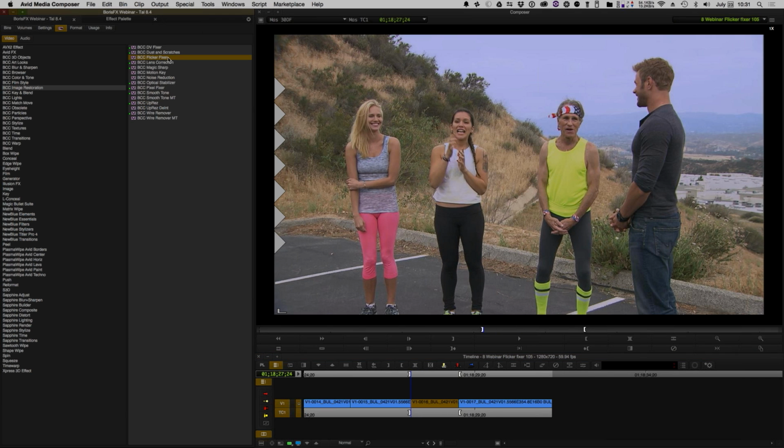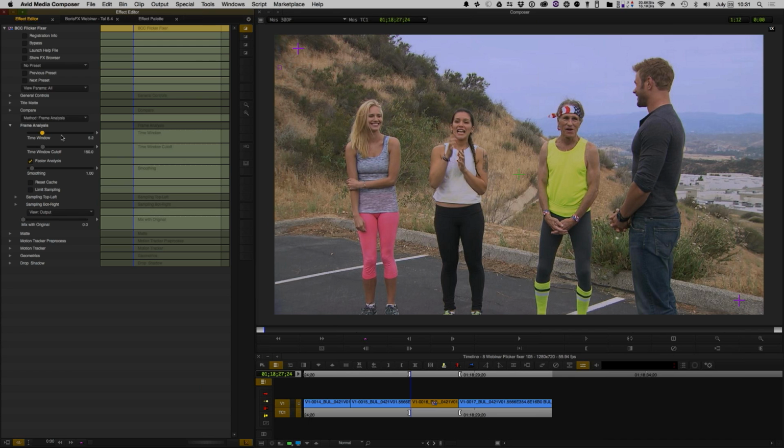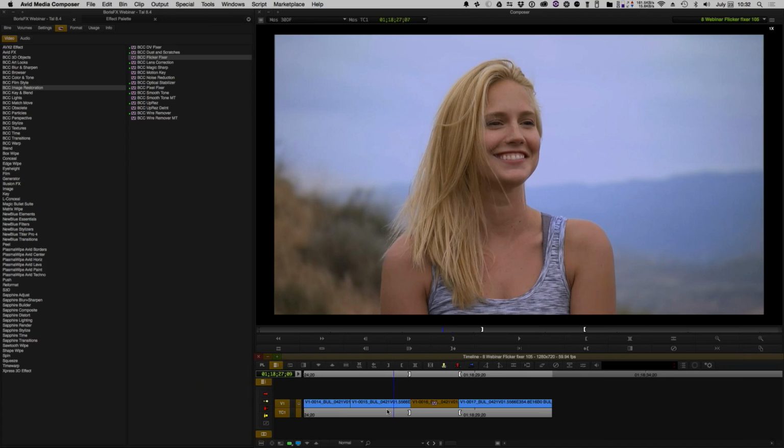Here is a quick fix. We go to Flicker Fixer, BCC Image Restoration, Flicker Fixer, and I go to Frame Analysis, and I raise the time window to 20. What this basically does is the analysis of the frame, how the algorithm analyzes and balances the frame, it looks at 20 frames before and after, I believe. What this does for us is utilize this AVX plugin to level off a longer shot, because I believe that originally was built for flickering lights during the shoot, or camera shutter going too fast or too slow. So let's take a look at it now.